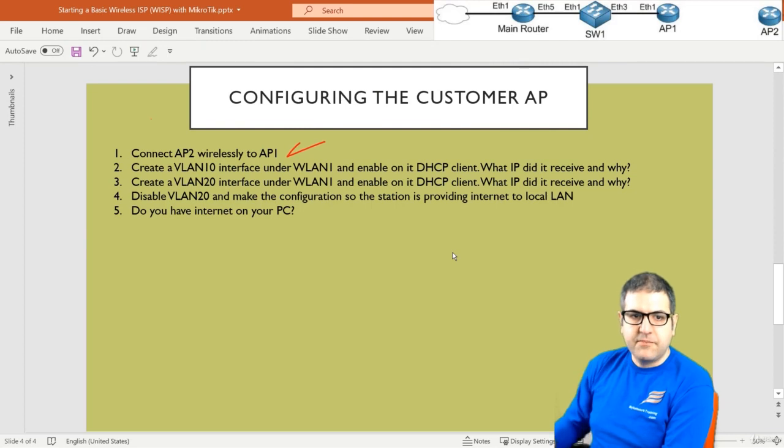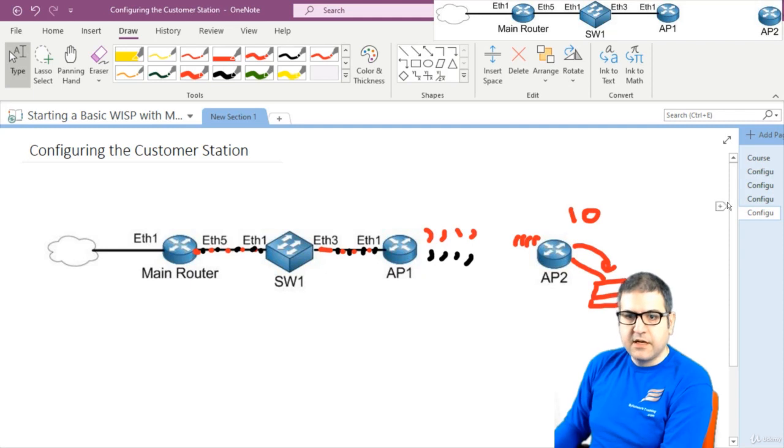Port number 1 is done. Port number 2, now we need to create a VLAN 10 interface under WLAN 1 and enable the DHCP client on it and check what IP it will receive. So what does it mean here? Now we have the wireless link between AP1 and AP2.